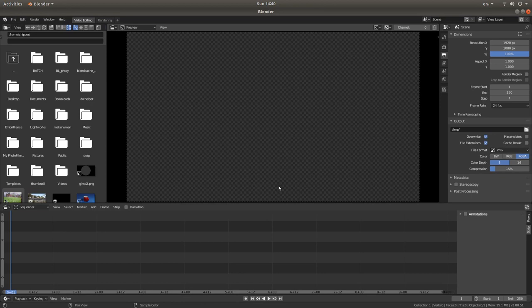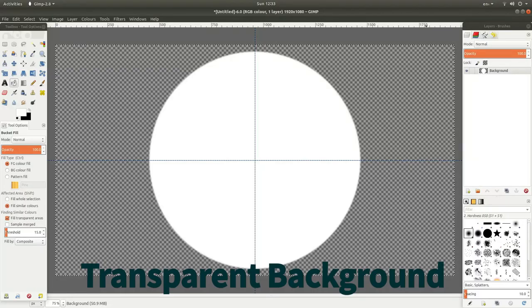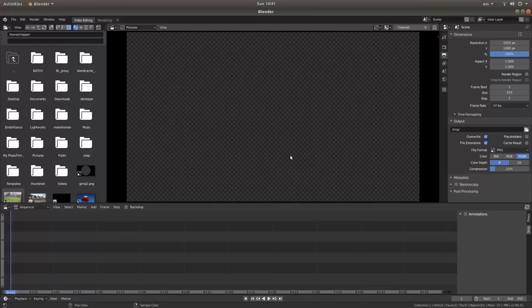If you want to create a round or any shape video in Blender, unfortunately the first thing you'll have to do is create an image with a plain background. I've included a link to my beginner's tutorial for doing this in GIMP. I will also show you how to do it towards the end of this video in Blender.